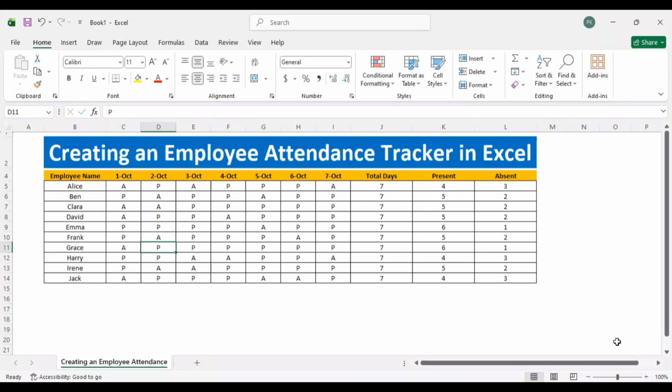In this way, we can create an employee attendance tracker in Excel. If you face any issue, type in our comment section.